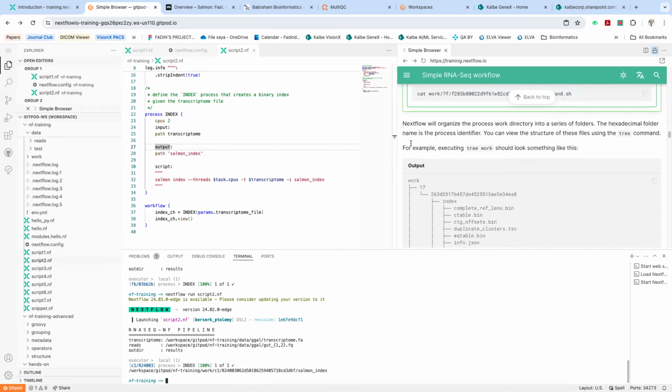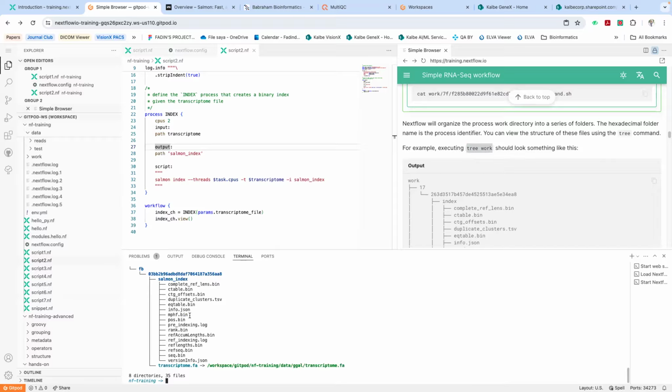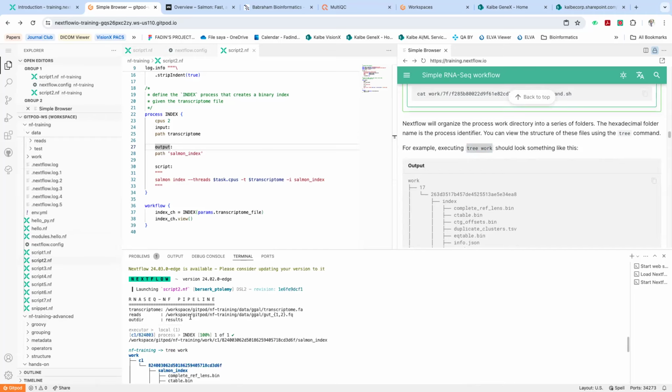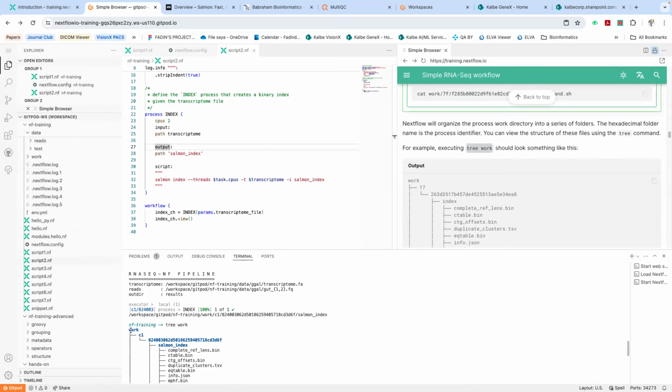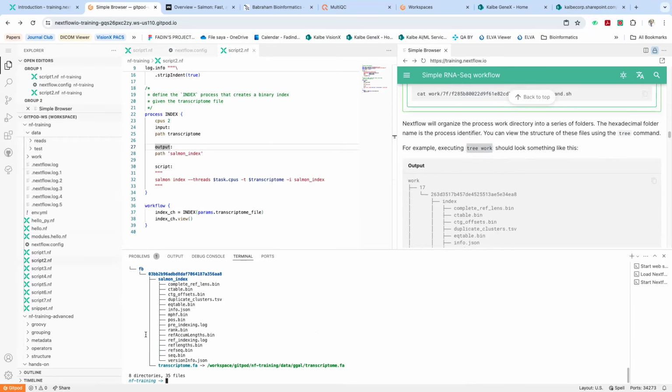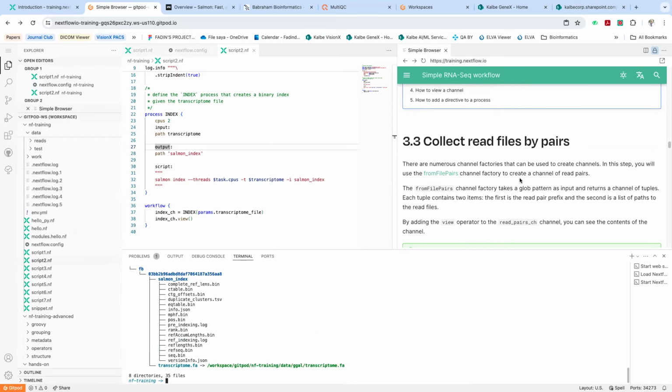Okay, if you want to check out your file structure tree in our file explorer, you can type tree work and it will come up with an output like this. We can see what is going on inside our file explorer, like what kind of files are already inside our nf-training.